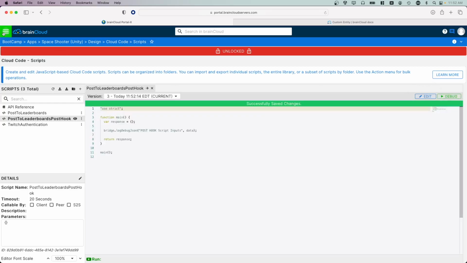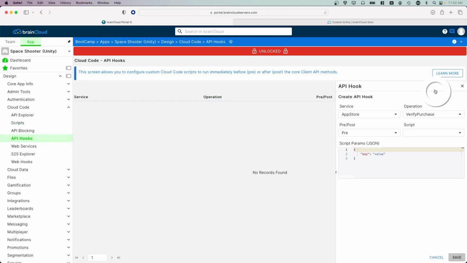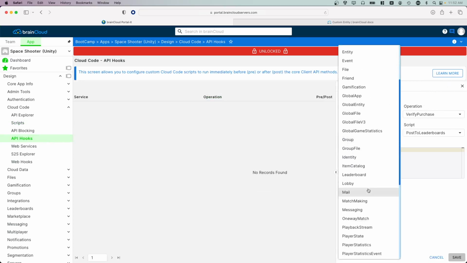Click the 3 horizontal lines in the top left corner. Under Cloud Code, click API Hooks. An API hook allows you to attach a cloud code script to any brainCloud client API. When creating an API hook, you have the choice between pre and post hooks. Pre-hook scripts are executed before the API call they are hooked into, whereas post-hook scripts are executed after the API call. For this API hook, select the leaderboard service.